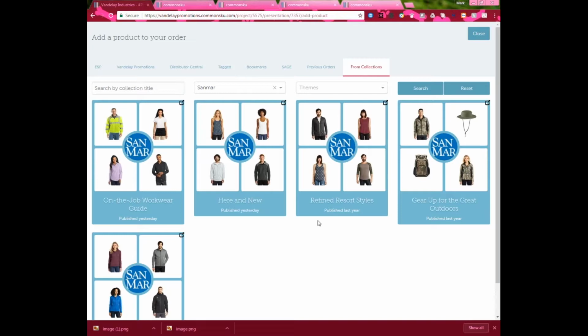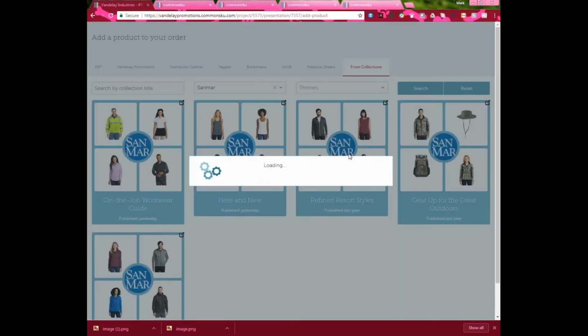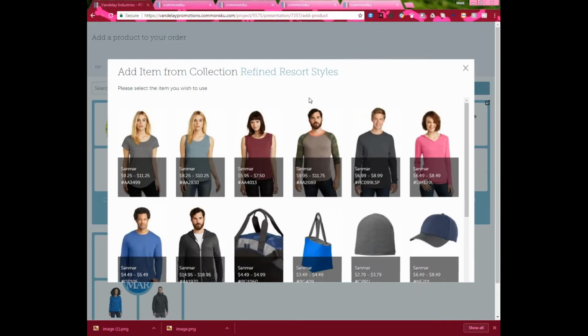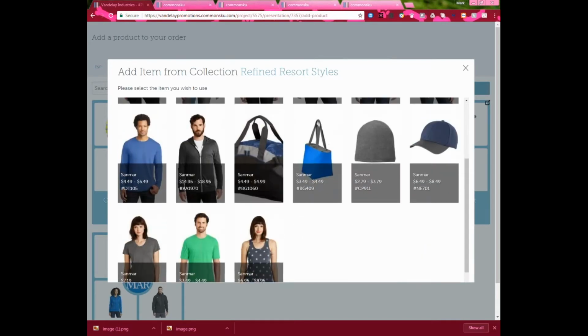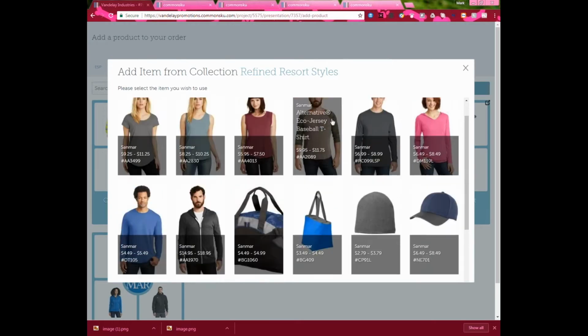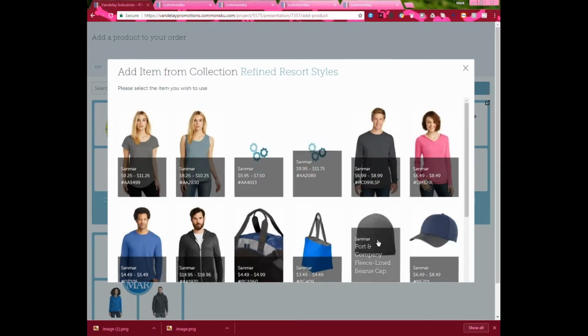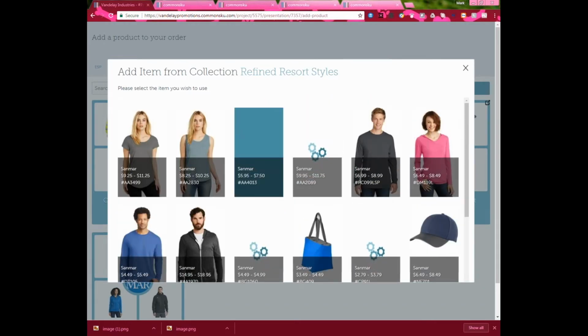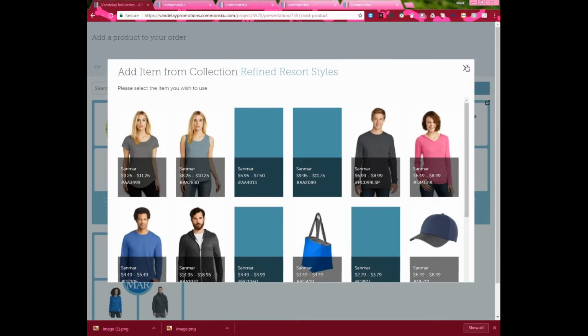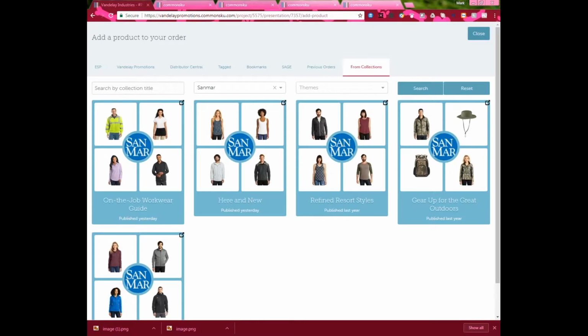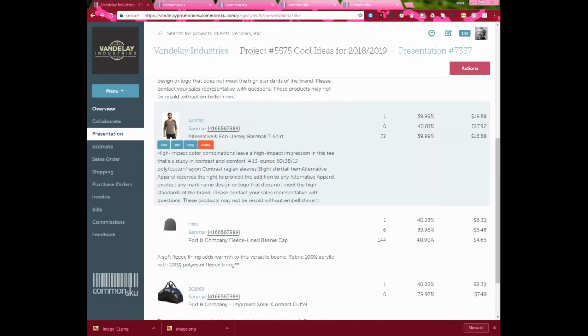I can do so now, and I can say pull this up, this particular collection right here. All of the products that have been added on this collection for refined resort styles will populate. And now I can go add the ones that I like right onto my presentation. So that is one way that you can go and start populating ideas.